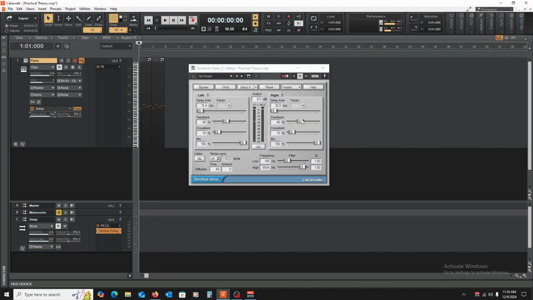So it sounds less like an echo in this case, and more like there's almost two pianos happening. So you can kind of hear how that affects the sound.